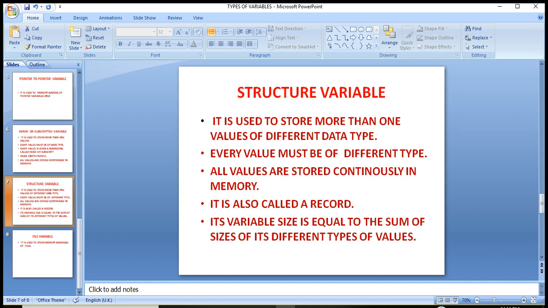If we have to store data of the same type, then why take a structure variable? Then we can take an array. So the main aim of the structure variable is to store more than one value of different data types. All values are stored in memory at continuous locations. It is also called a record. Its variable size is equal to the sum of sizes of its different types of values.